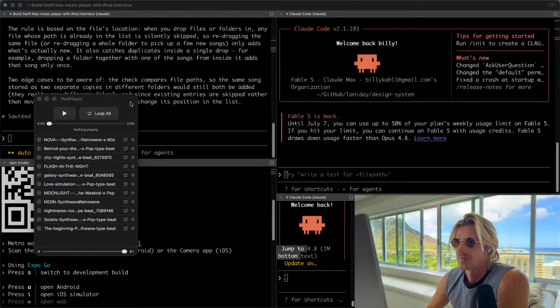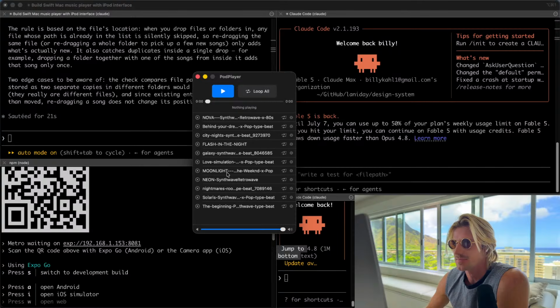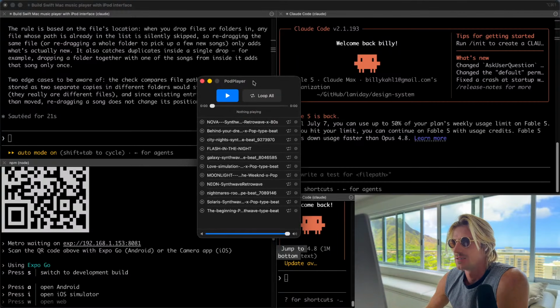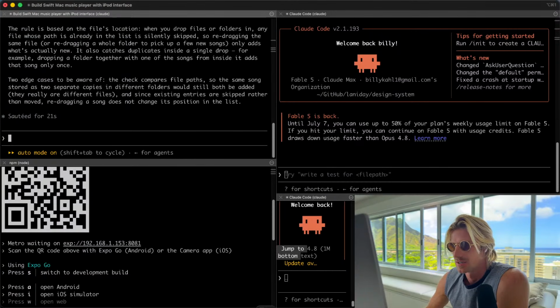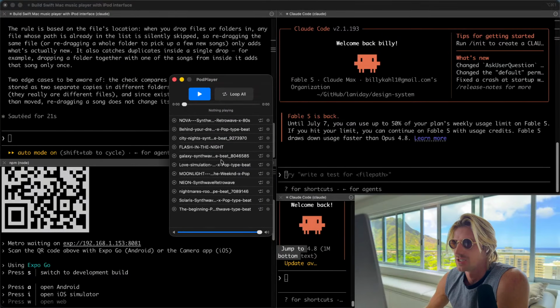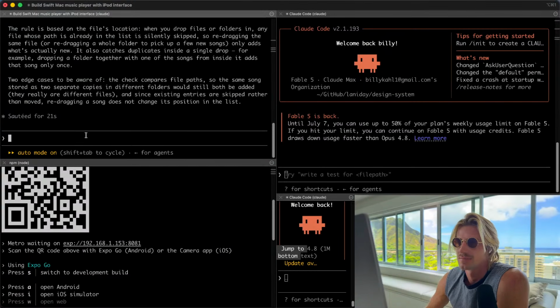So I'm gonna add all the songs in there, and let's fix something else really quickly, because I already know that I want to change. What do I want to change? The volume slider.